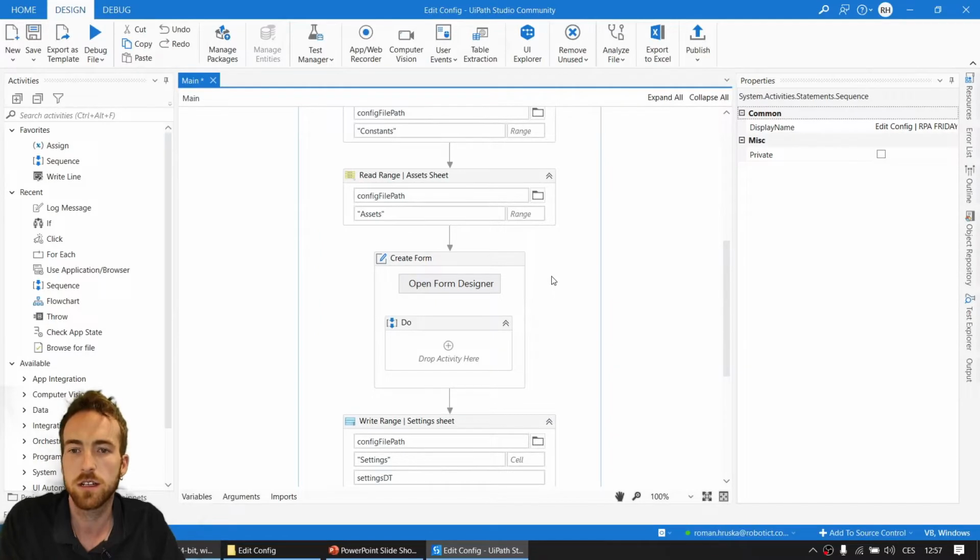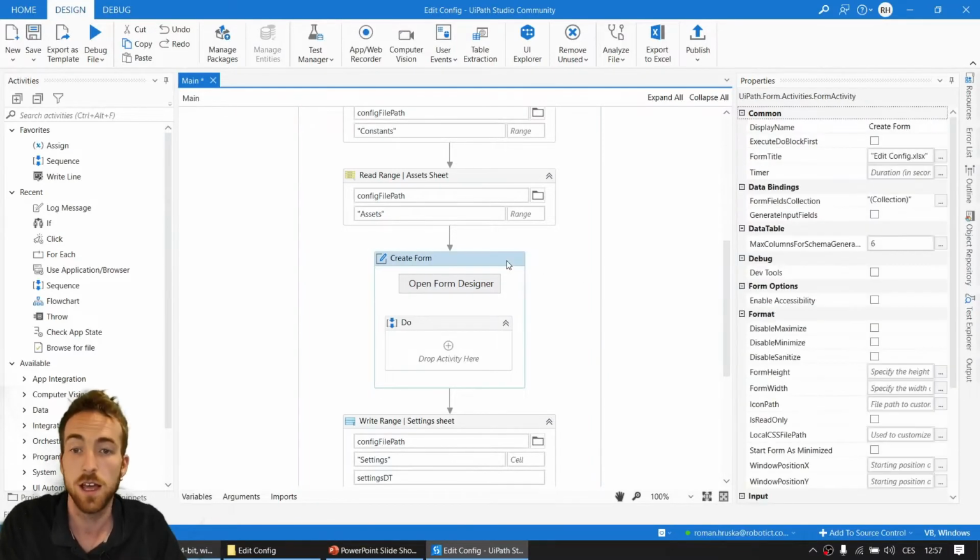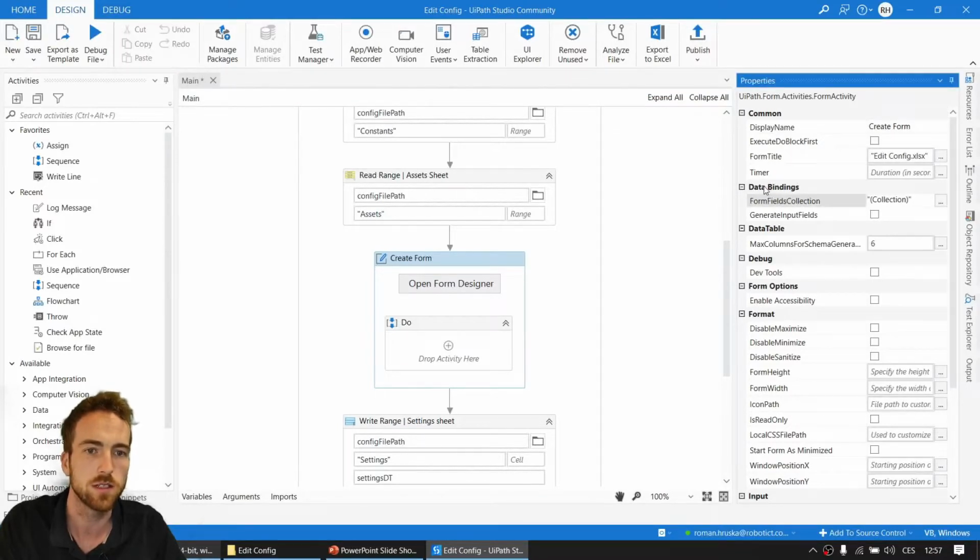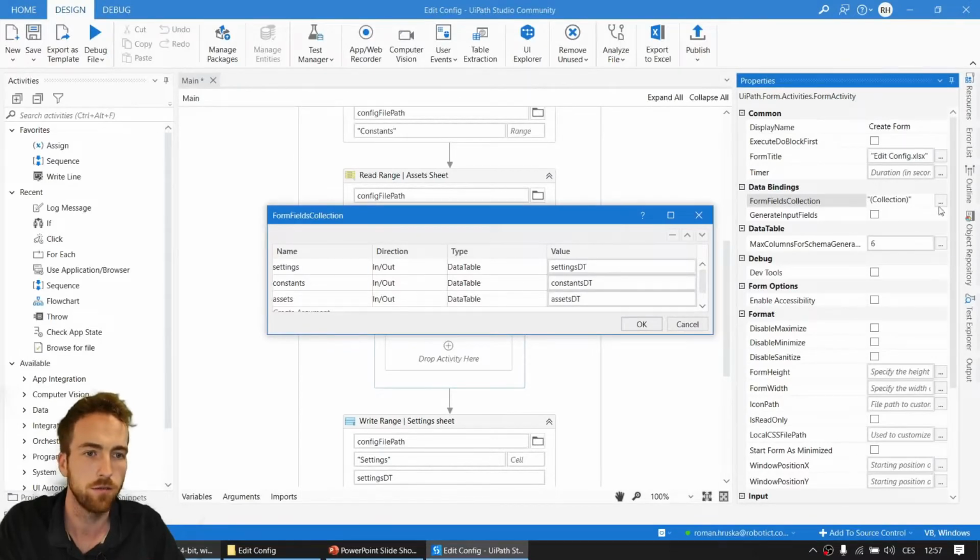We have this create form activity that comes from the package UiPath Forms, which doesn't look that interesting at first sight, but we need to take a look at a few things. There are tons of things that you can adjust in this activity. I will not go through all of them. It's a really big topic. But what we want to do is search in properties for form fields collection, where it says data bindings. Open this little thing by the three dots.